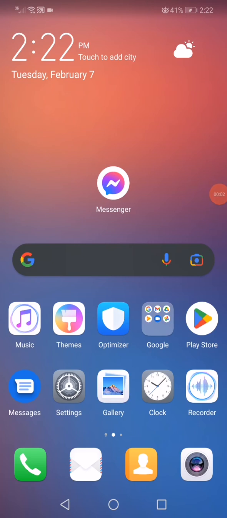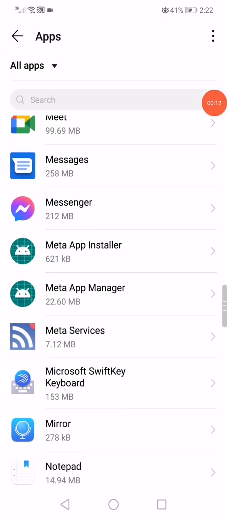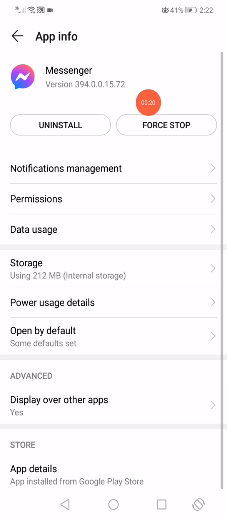So, how to fix and send messages in your Messenger. First thing, open the settings on your phone and then click on the apps manager. When you click on the apps on this page, you will find every single app that you have on your phone. Click on Messenger right here and then click on force stop.